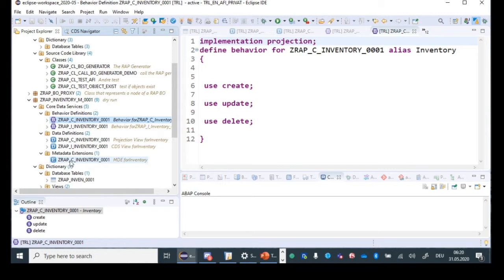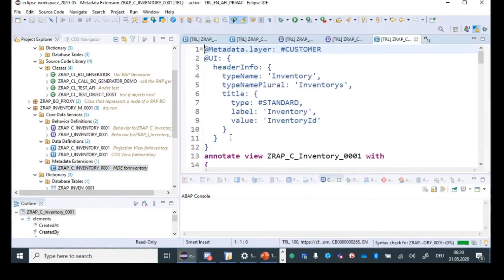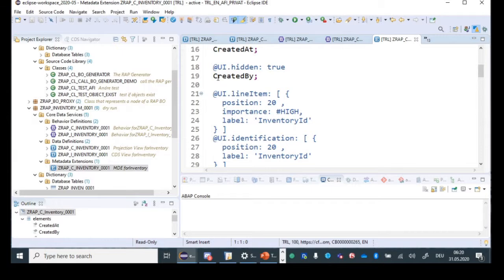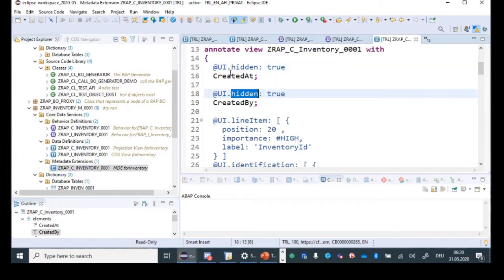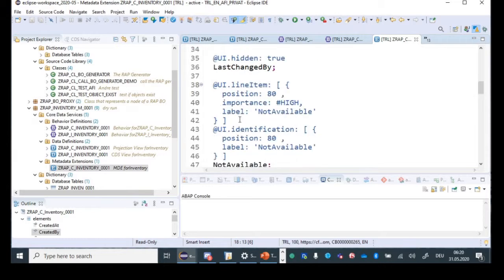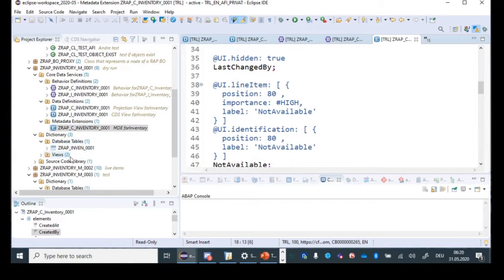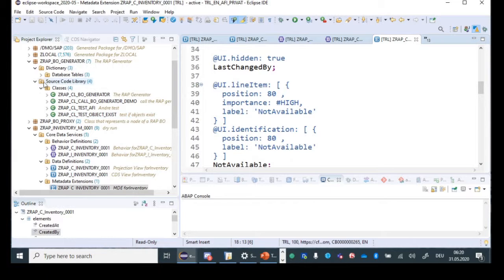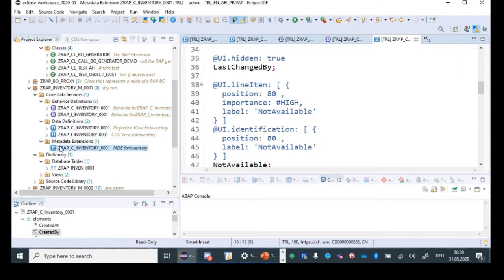Then something that's normally a tedious thing to do: you have to maintain the UI annotations. So here, which fields are maybe hidden, like mandatory administrative fields, so who has created something, and for others, you usually would like to define the line item and identification annotations. So finally, if we have all that, we are going to publish this with the service definition and service binding.